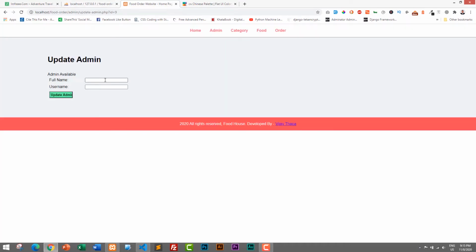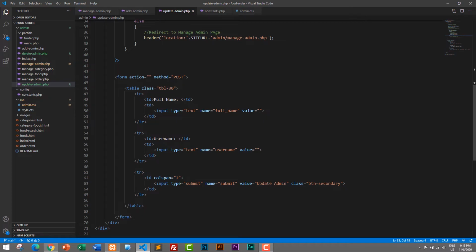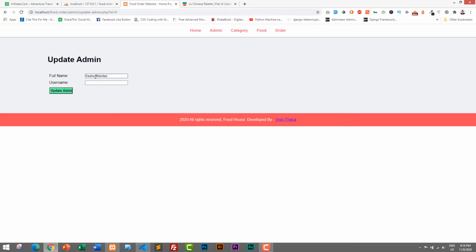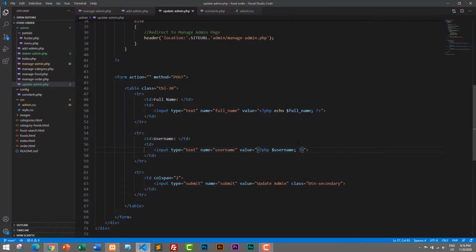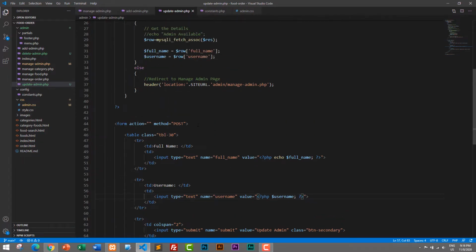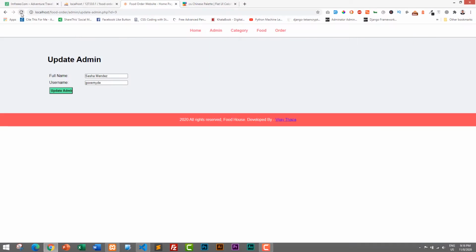So that's it. Now we can display this value in our input field. So let's display it in our value property. In value I will create PHP, echo $full_name, and in username we will display PHP and $username. That's it, let's save it, go back to the browser and refresh it. Here we can see the full name, but we cannot see the username. I think we have something wrong. So what do we have? I forgot echo here, echo $username. Let's refresh again. So here we have our full name as well as the username.